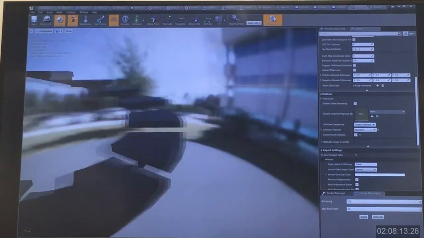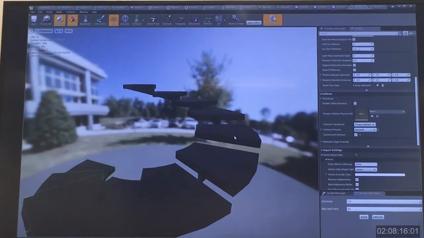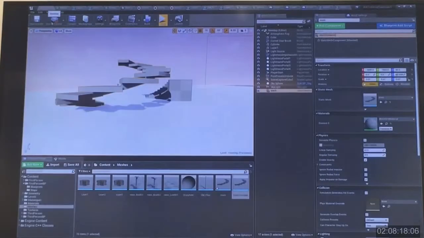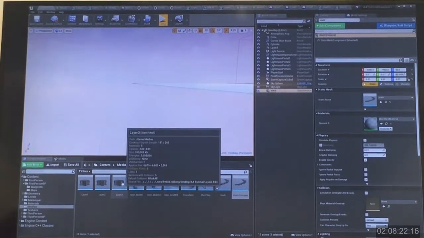Can I change a collision, everything at the same time, so that everything can change it, or I have to do it one by one? You mesh by mesh. Okay. So yeah, every individual mesh.